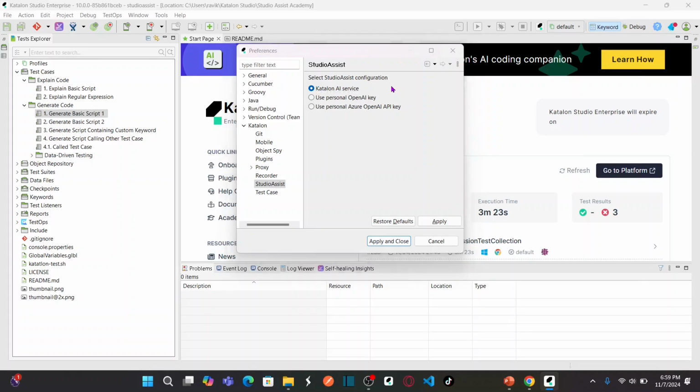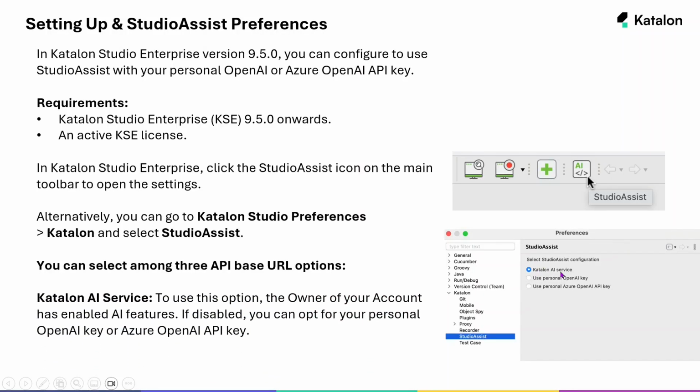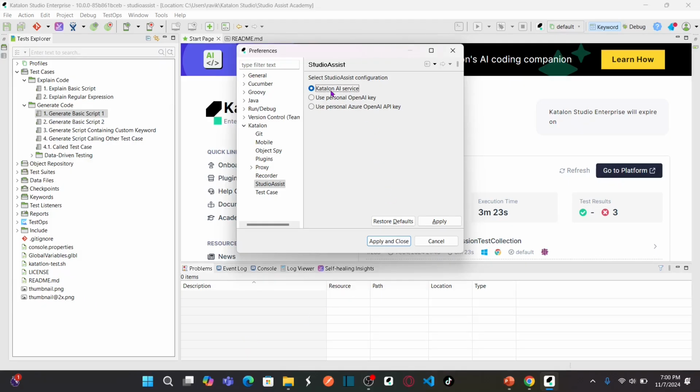Let us go back to the presentation. Katalon AI service, the first option which I told you, to use this option, the owner of your account has to enable AI features. So if it is disabled, you can opt for your personal OpenAI key or Azure OpenAI API key. Let us go to Katalon Studio. In my case, this Katalon AI service is enabled. In your case, that particular service might be disabled. So if this Katalon AI service is disabled, what do you need to do?